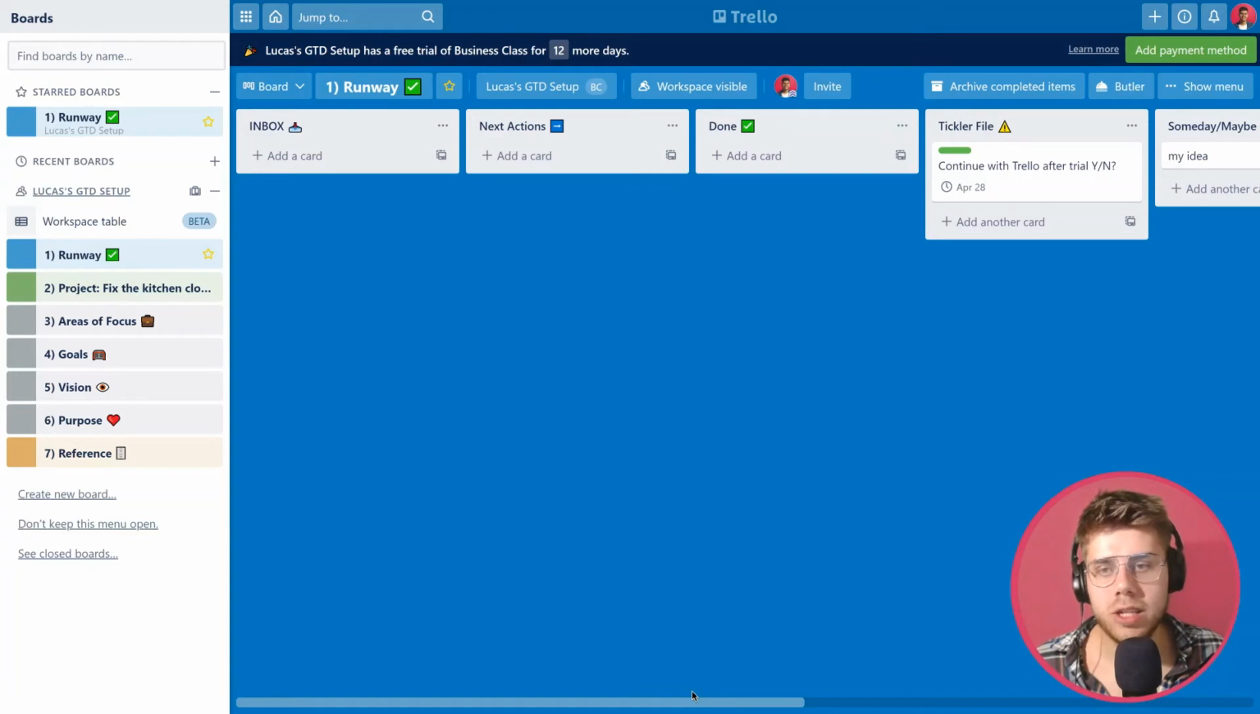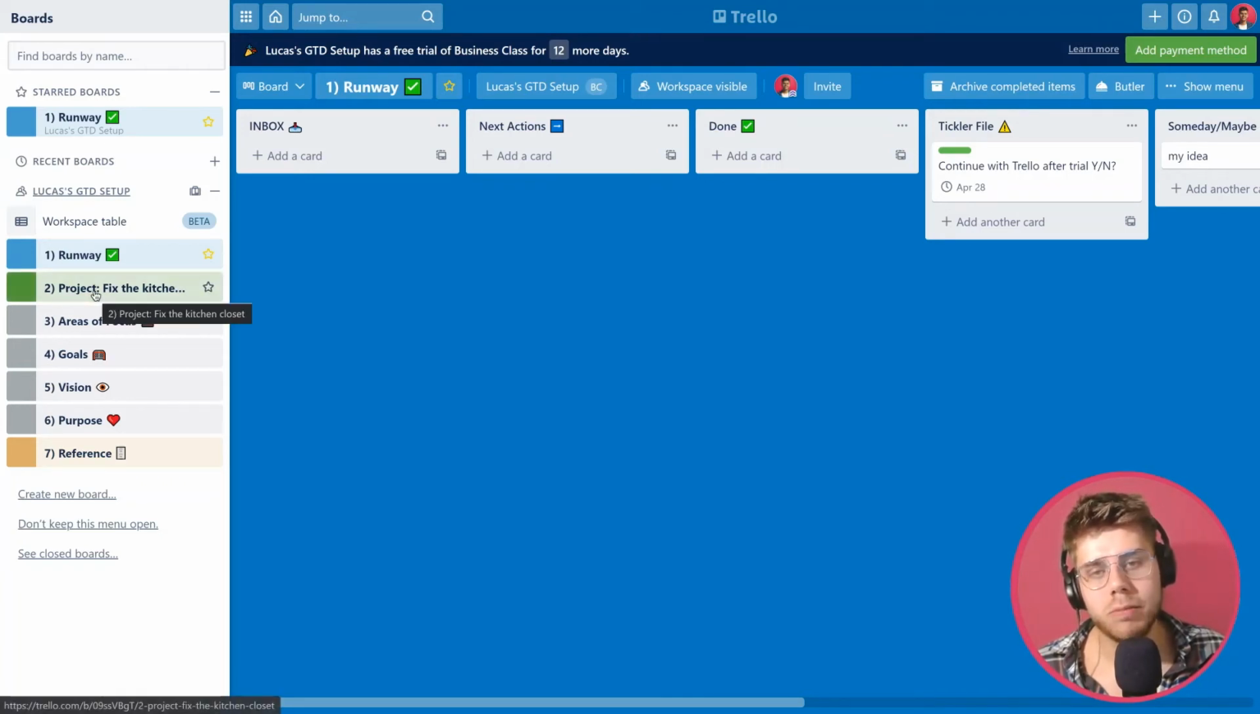So that's the Runway board. It's the most important one, which is also why I've started, and it's for easy access. It's available at the left top corner here. We're not done yet though. So the Runway level is super important, but you also want to have some higher levels, some higher horizons of focus. One of them being actual projects.